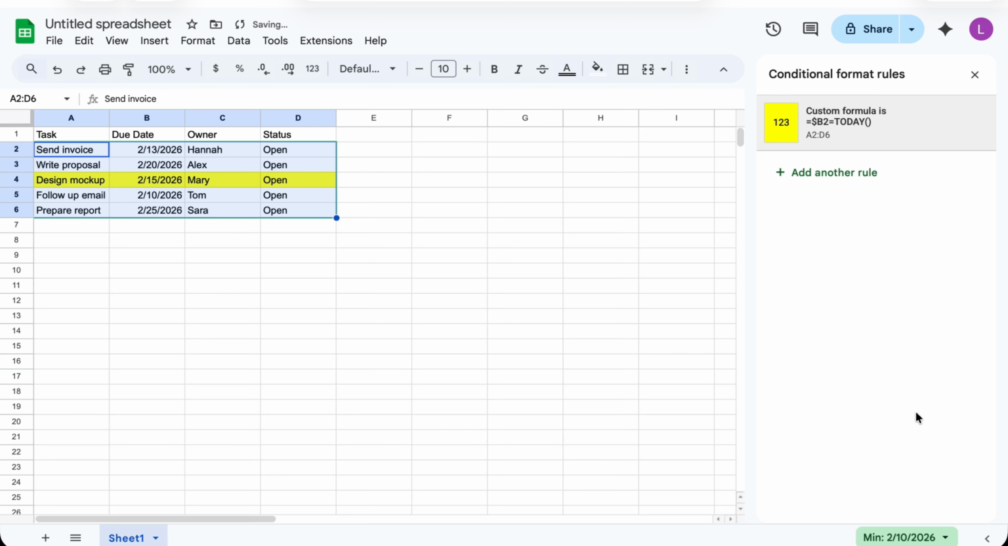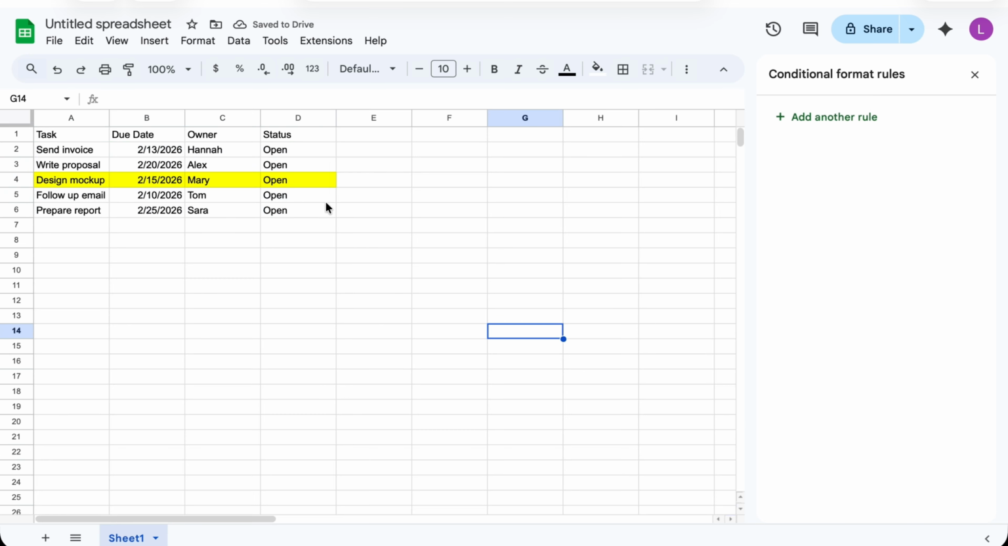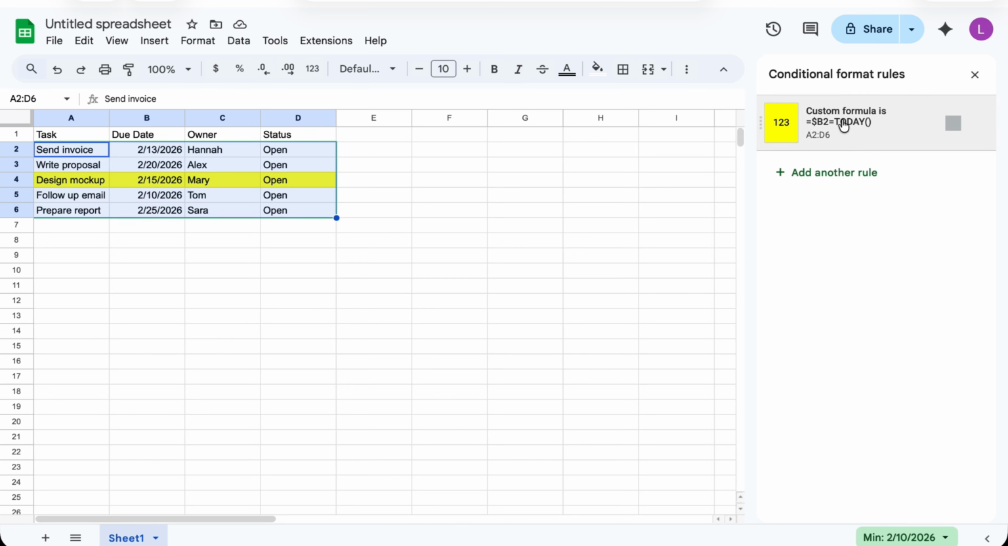Quick breakdown. $B locks the date column. 2 lets the row change. TODAY always returns today's date. If the date in column B equals today, the row lights up. The formulas I'm using are in the description.